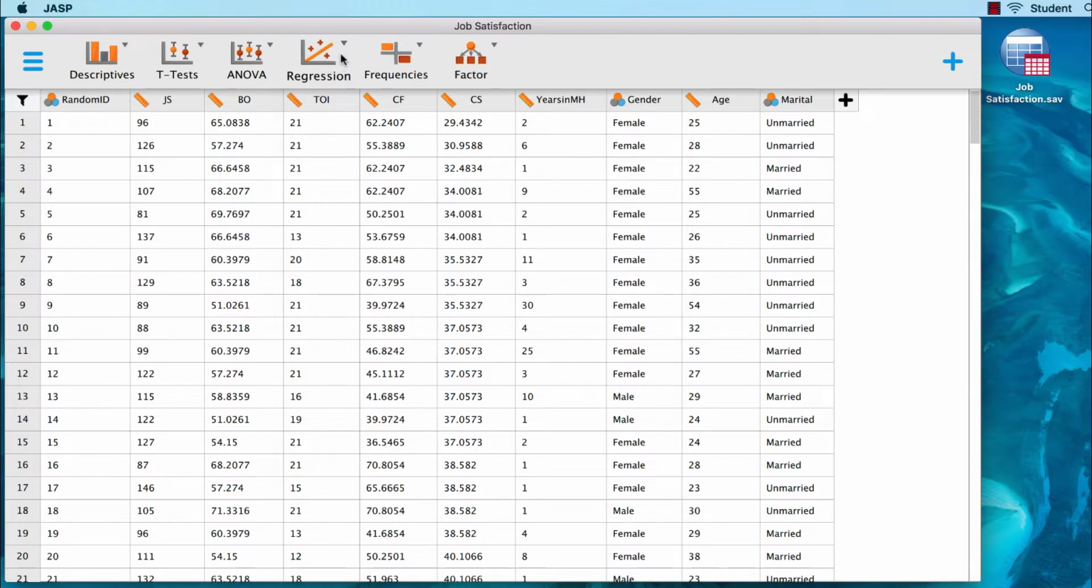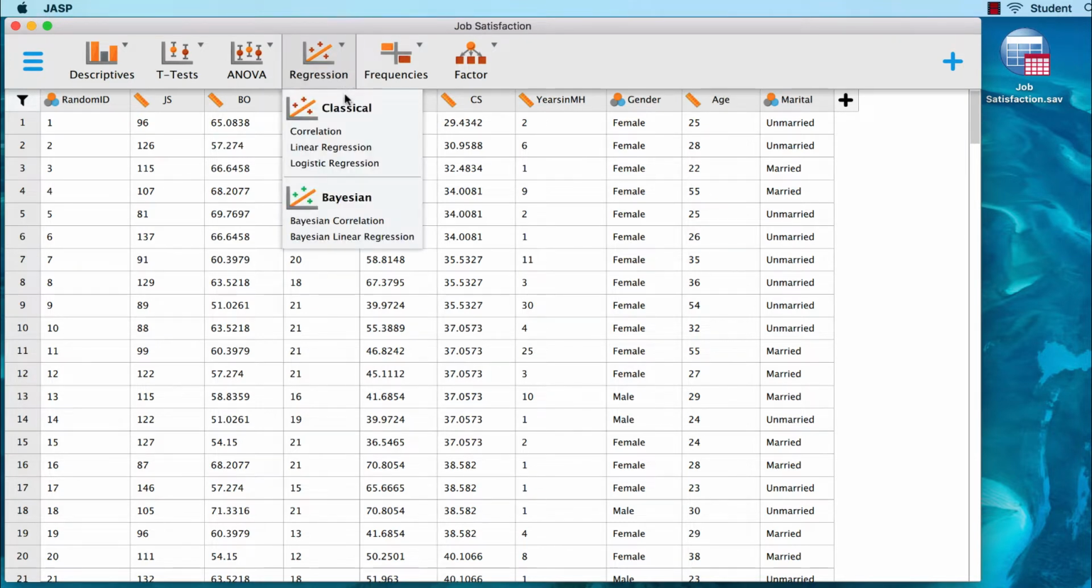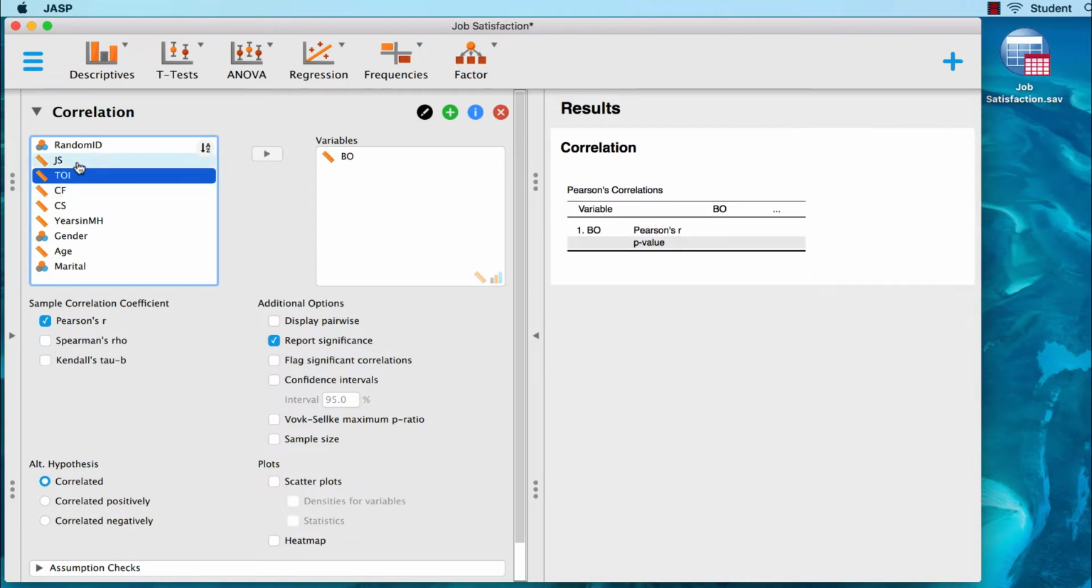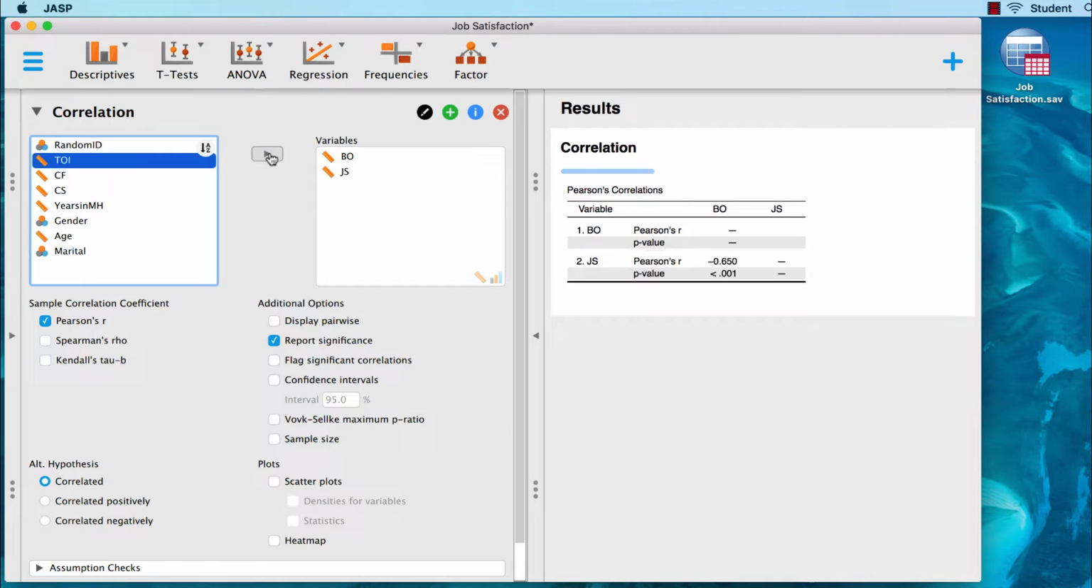To do this, we will use the regression menu and under classical, choose correlation. Move the predictor variable, burnout, first, followed by the criterion or outcome variable, job satisfaction. In the results pane, we already see the correlation appear because JASP uses progressive disclosure. The correlation between these two variables is a negative 0.65. The relationship is negative or inverse, just as we expected, and its strength is a 0.65, a number that ranges between 0 and 1. Now remember that number. That negative 0.65 will appear again.